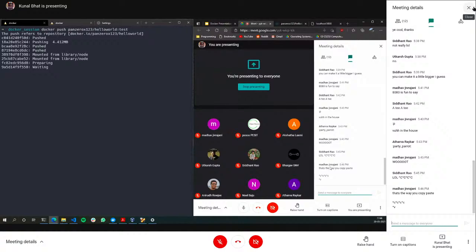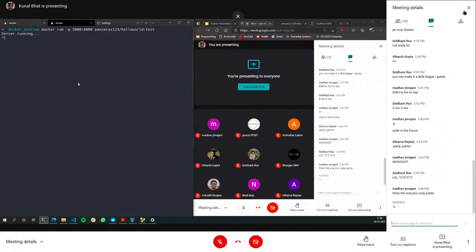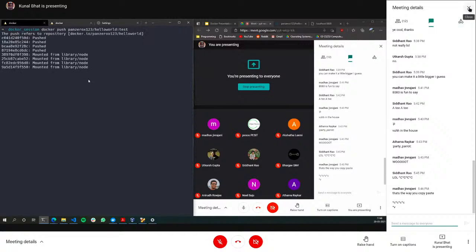I have no idea why Control C doesn't work on this terminal. It's very weird. I don't like Windows.